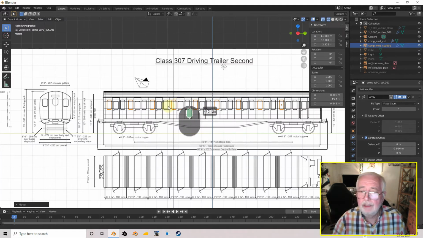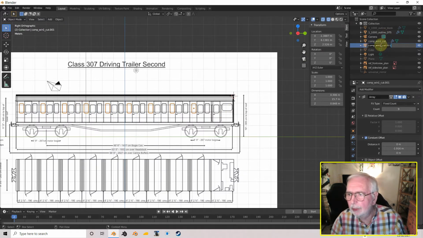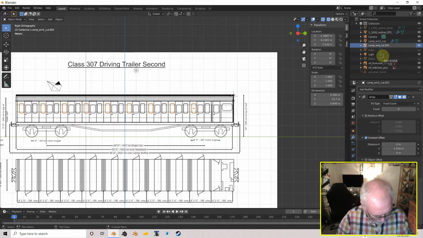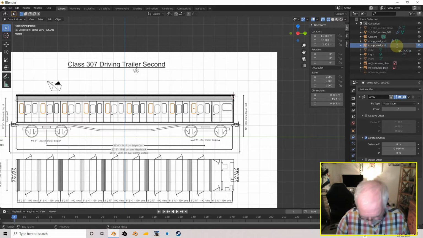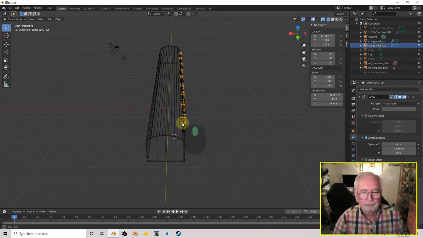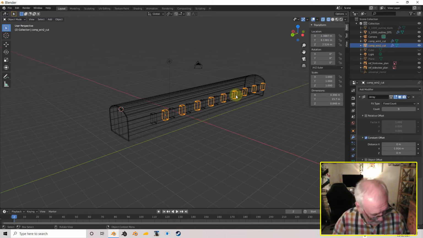So we've now got front and back windows of our carriage. So let me call this win 2 cut. There we go. And now there are our windows. So let's see if they work.